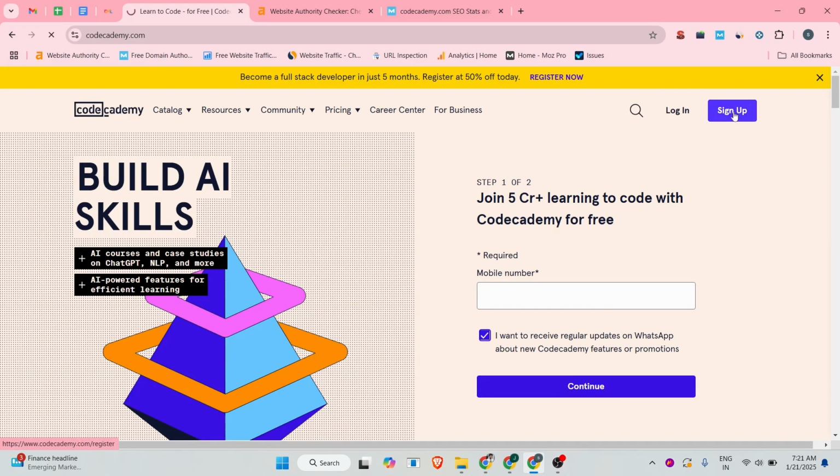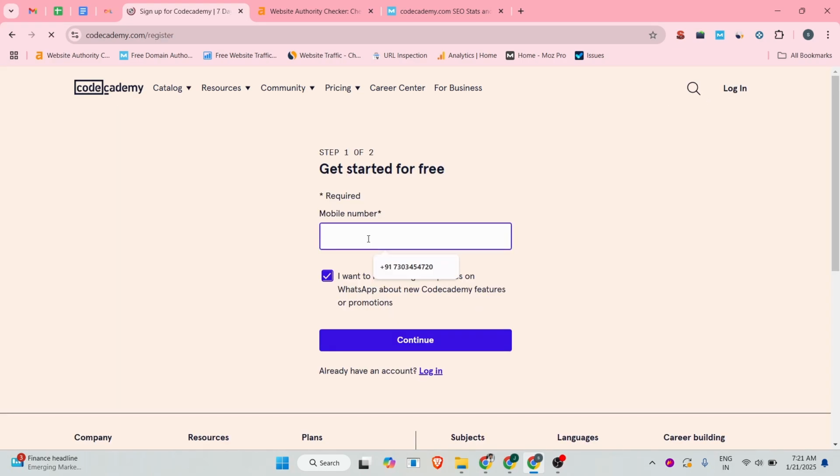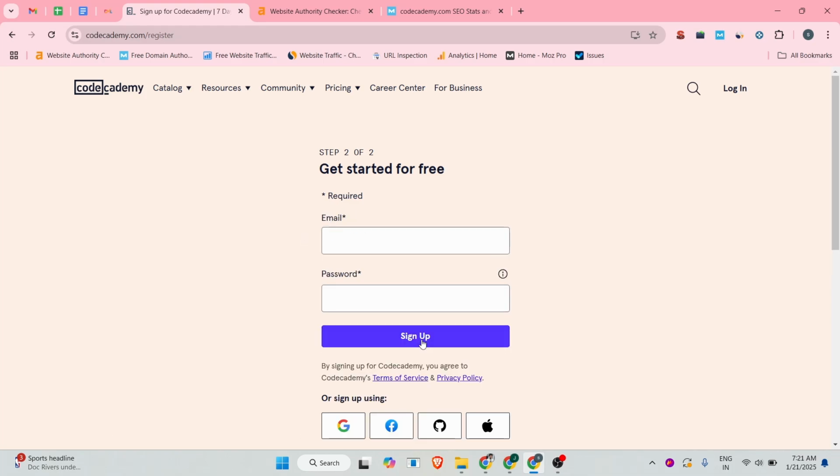First thing, you will click on the sign up button, and there you can add any temporary number. This site will not send you the OTP kind of things, so you can add any number here, and then after that you can click on continue. After that it will ask you for the email address, then the password. Then you can click on the sign up button.